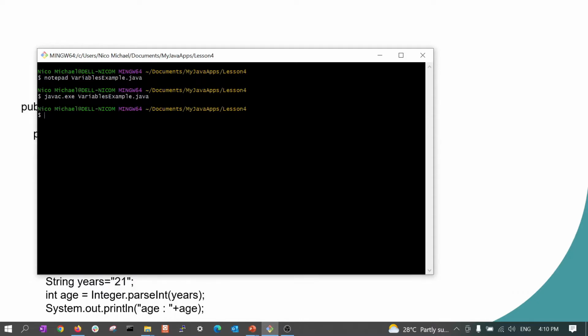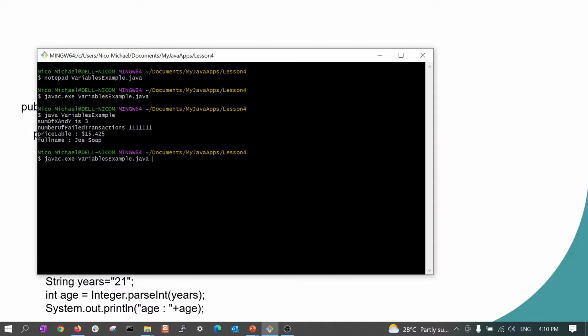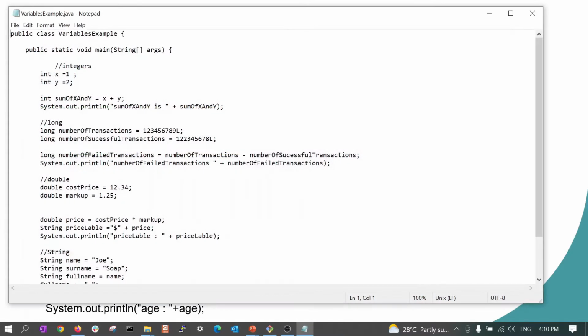You shouldn't get any errors. Now let's run this code. And I'm going to open it up in the text editor so that we can look at the code as we ran it.